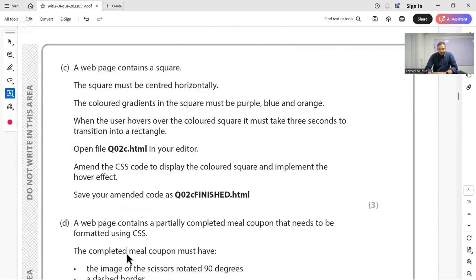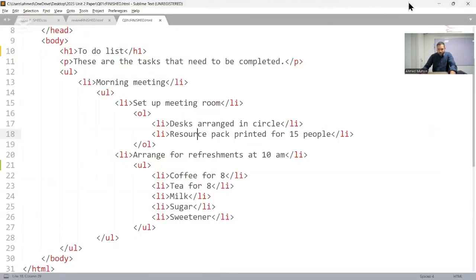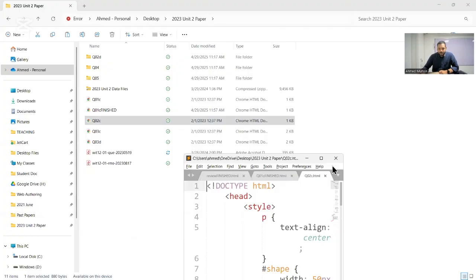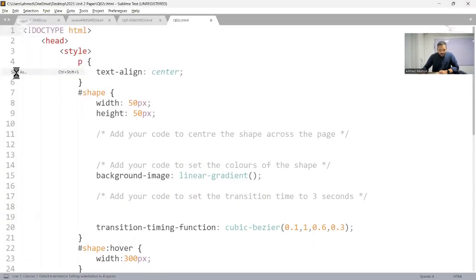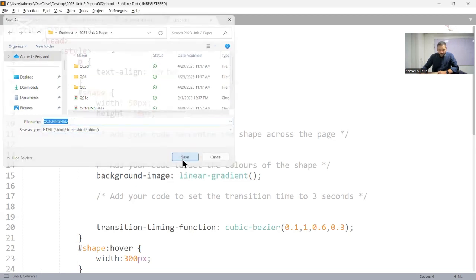So over here we are in question 2c now. It talks about a web page that contains a square. Let me first save it as Q02c finished, and then we'll start reading what needs to be done. I'm going to open up Q02c. Let me take Sublime Text and do a drag and drop. Let's drag and drop Q02c over here, and let's immediately save it as Q02c finished. You don't need to put .html. Sublime Text is doing that for you, and you can click on save.